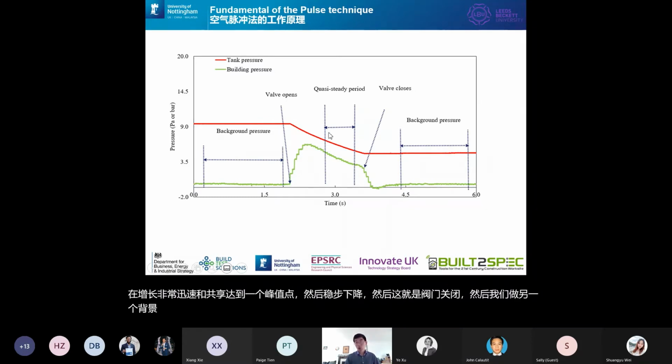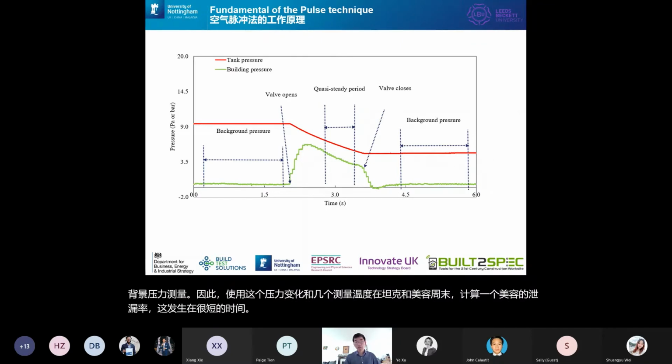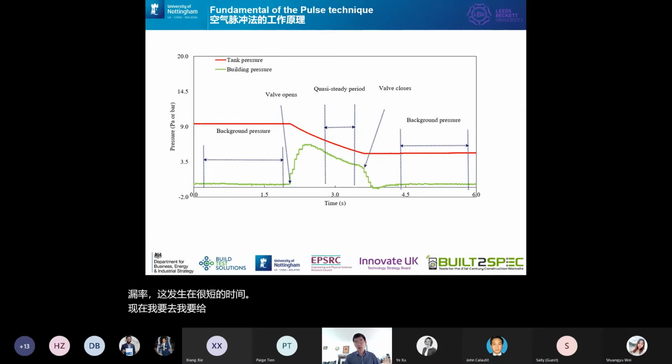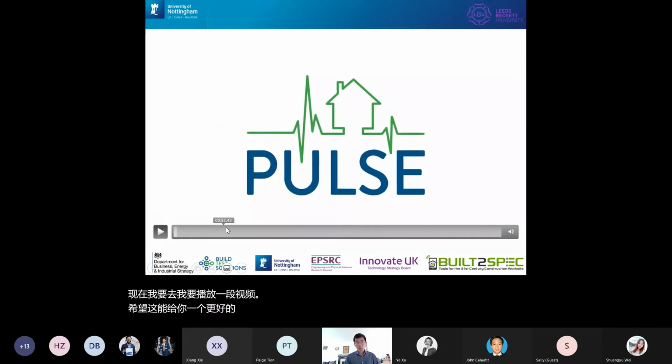So using these two pressure variations and a couple of temperature measurements in the tank and the building, we can calculate the leakage rate of a building. And this happens in a very short time. Now I'm going to show you a video which hopefully will give you a better idea of how it works. Because this video is quite long, about 3 minutes, I'm going to jump to the key points.